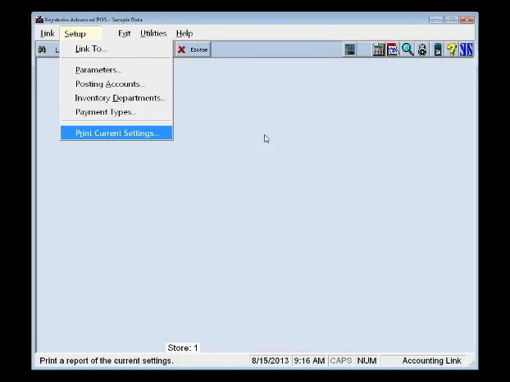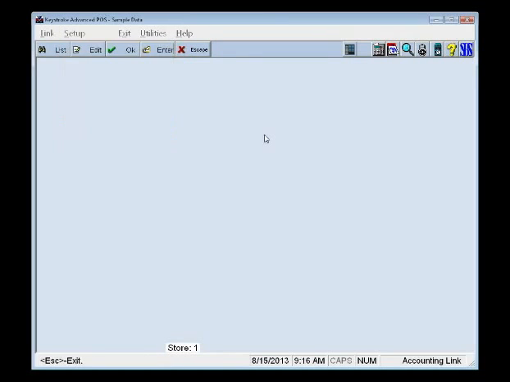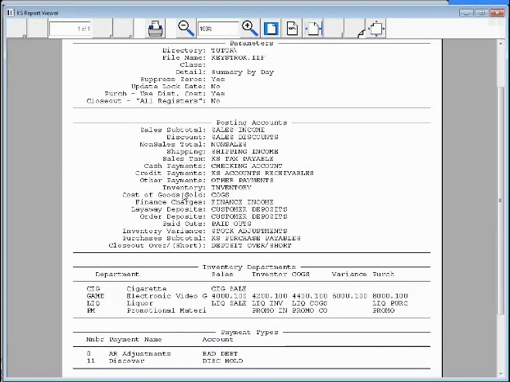The other thing we've added is this print current settings. I can hit that, and it pops up a little report just saying what all your posting accounts are. You can take it to your accountant and they can say, oh yeah, these are the right accounts, or the wrong accounts. If you're double checking between Keystroke and your accounting software, it's nice to have. It's also good to print this and then stick it in a file somewhere, so if something goes wrong, you can pull that out and double check on what has changed.